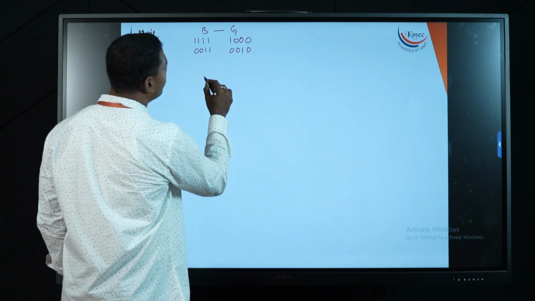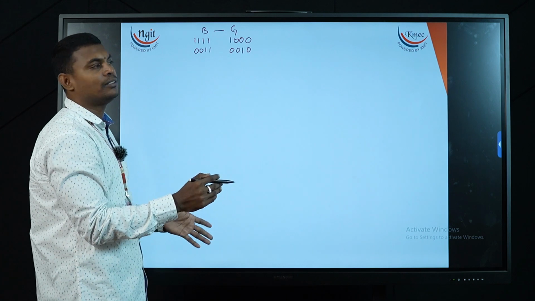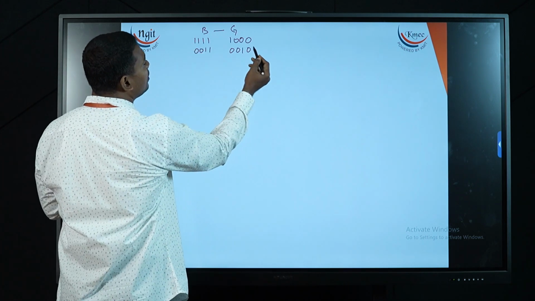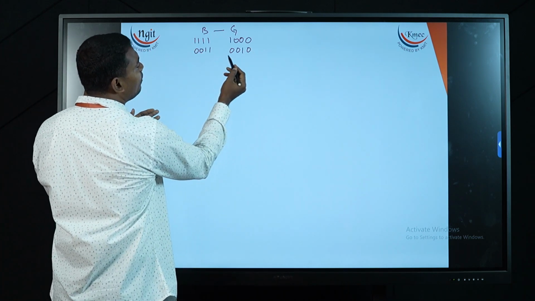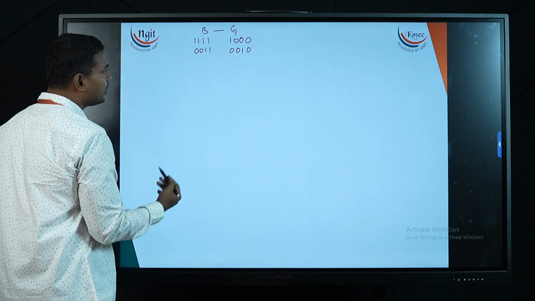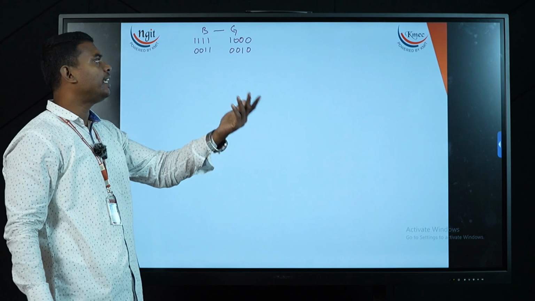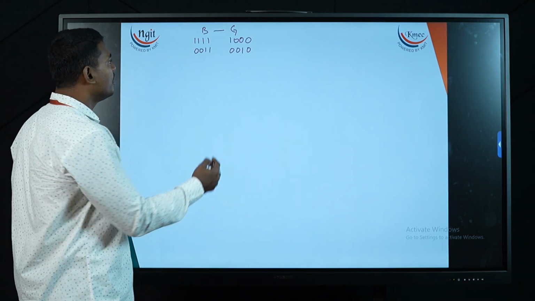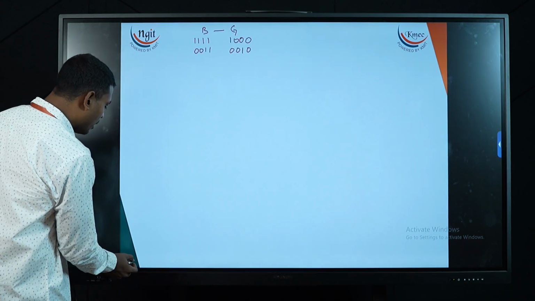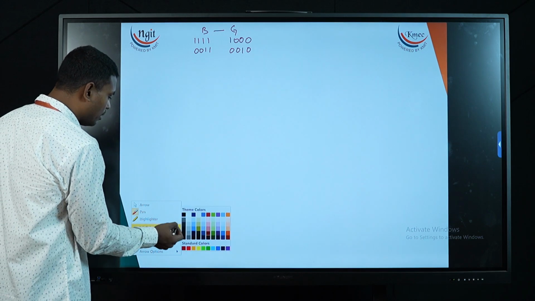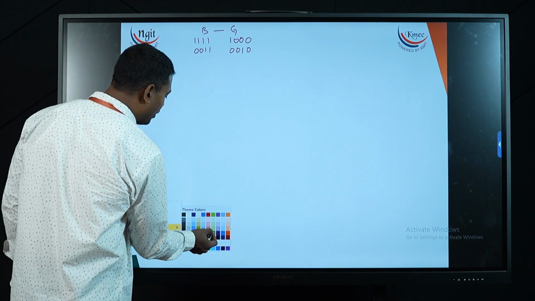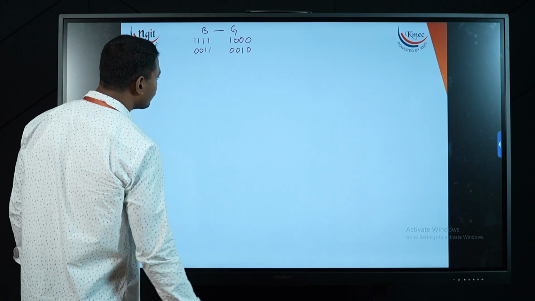0010 as my value. I have taken two sample values like this. For 15, the value is 1000. For 3, the value is 0010. Let's see how the conversion goes. We'll see both binary to gray as well as gray to binary, using the concept of logic gates, and how we are going to design these logic gates.